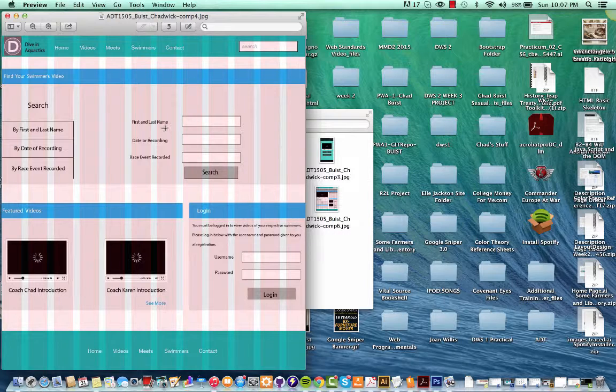So again, when they register or when they log in, and then look for the video, they put their first name, date recorded, race event, begin their search query, and of course log in down here.